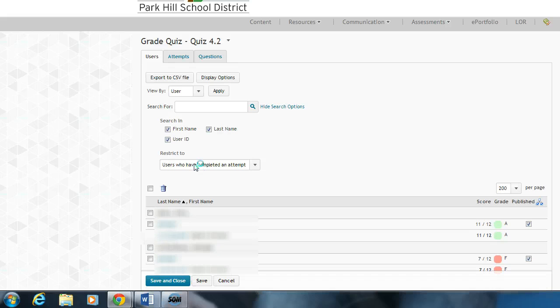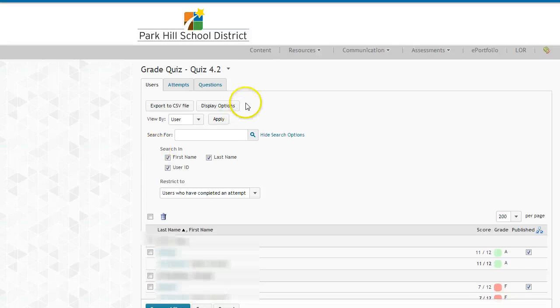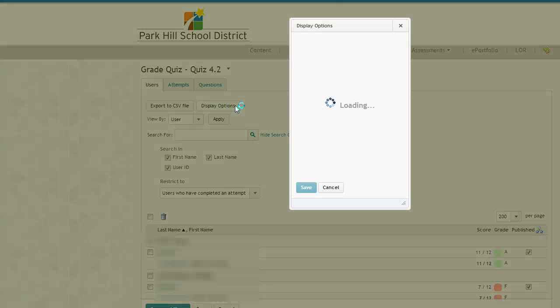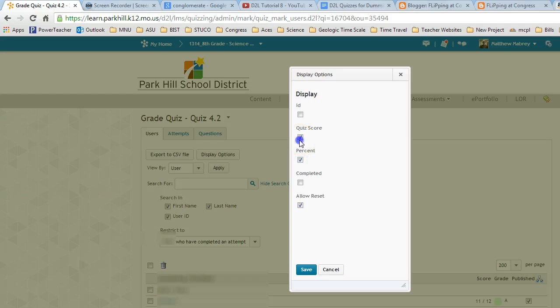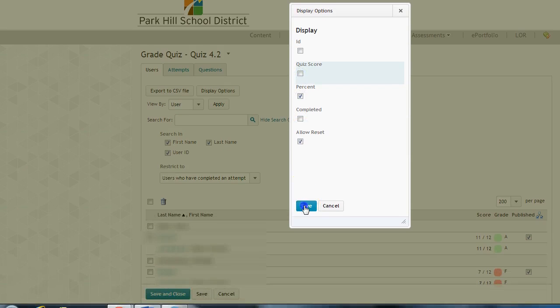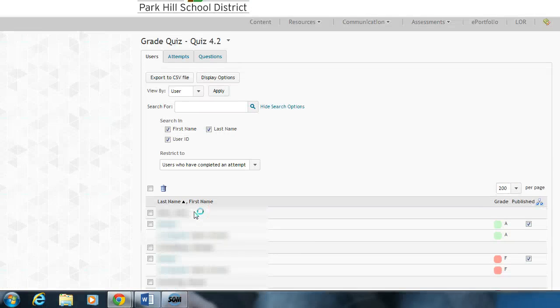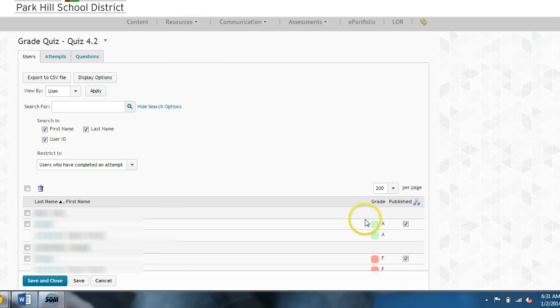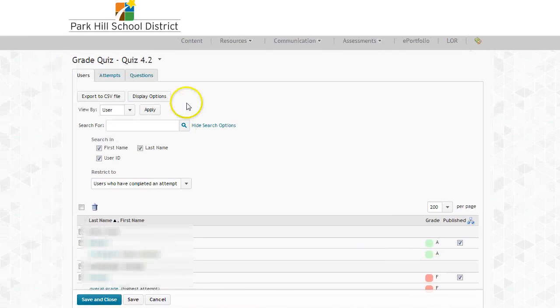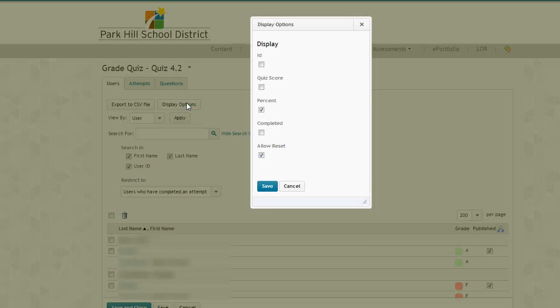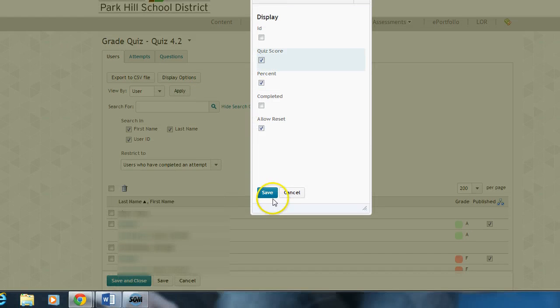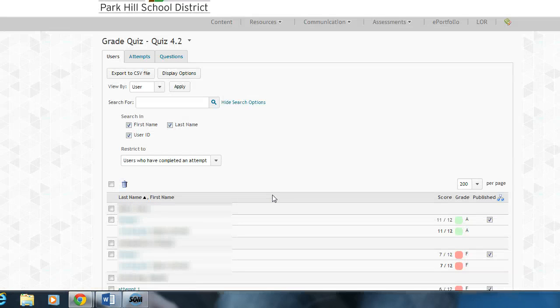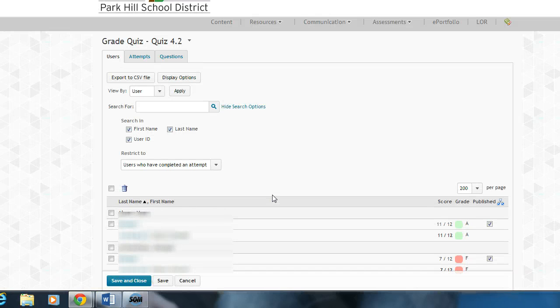Now the first little detail I want to mention is displaying. This displays all these students and their grades right here. However, if under display options you do not have quiz score checked, you're going to see all of these students, and instead of seeing their quiz grade to put in a PowerScore, you're just going to see their letter grade. So the first thing I want to remind you is to make sure under display options you have quiz score checked.